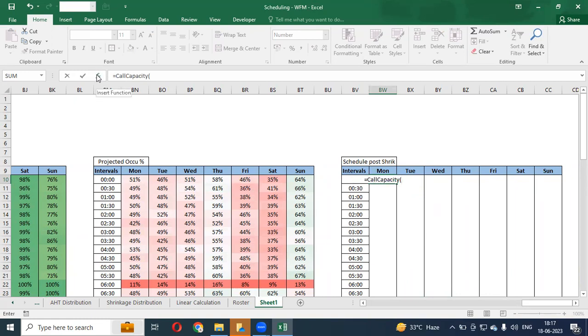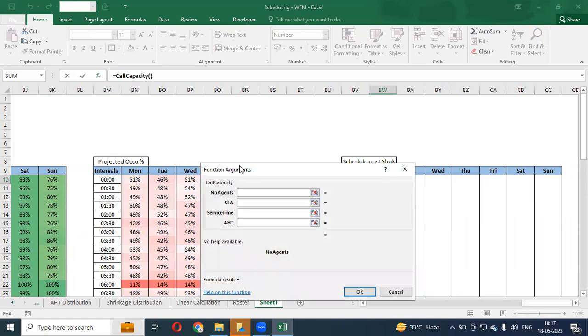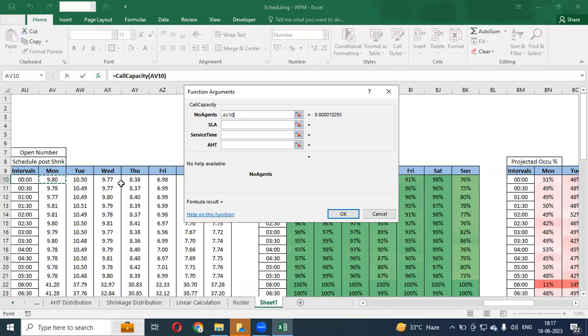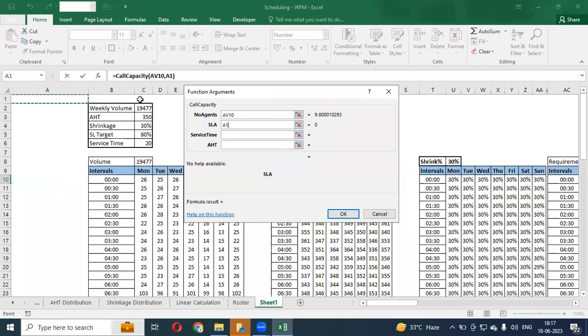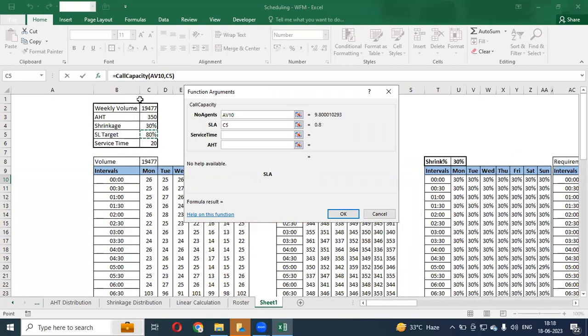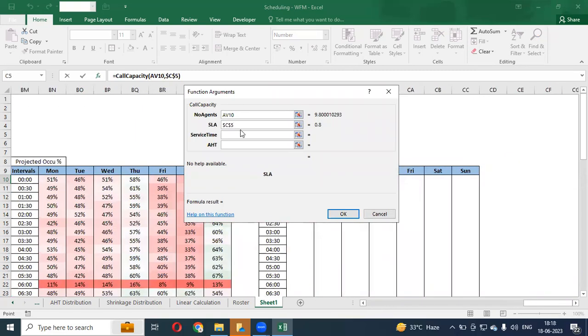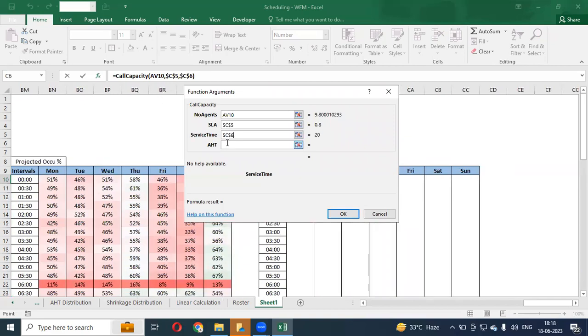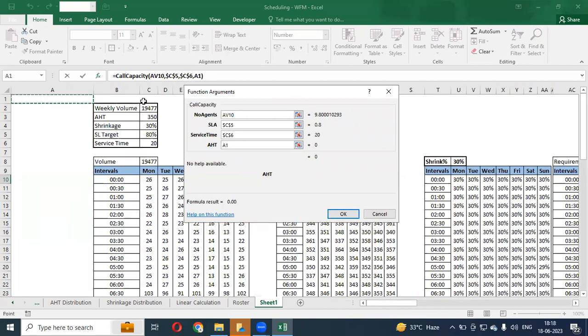In call capacity, you will click on Apex. Once the function is inserted, for number of agents we will take this one, and we have service level. Target is 80%, service time is 20 seconds. My AST is different for every interval.